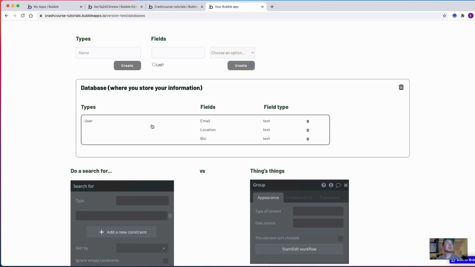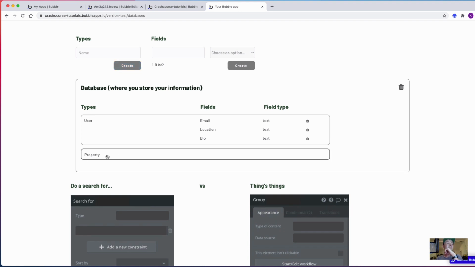So let's say a basic user is going to have this information. We can ask it from them when they sign up. Now, if it's Airbnb, you're also going to want to have properties. So I'm just going to create a type called property. So this is a completely new type. Just like the user, you can specify what data you want to collect from it.